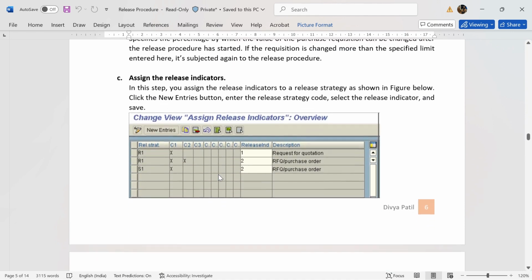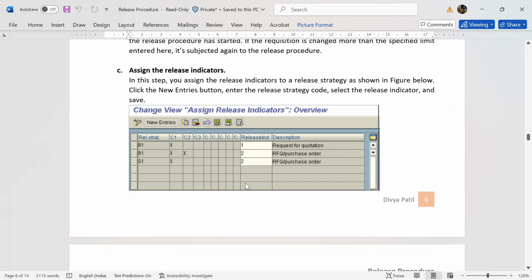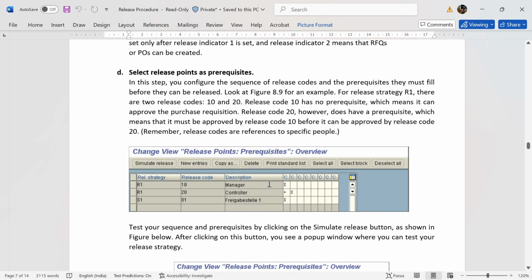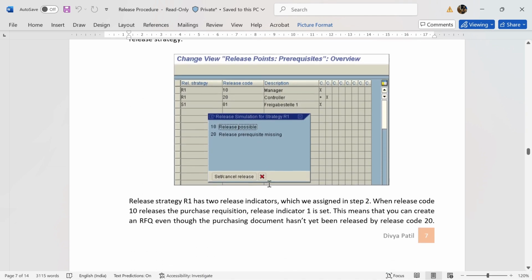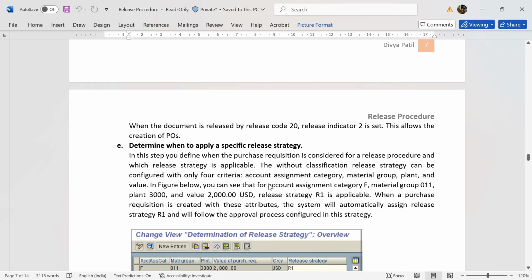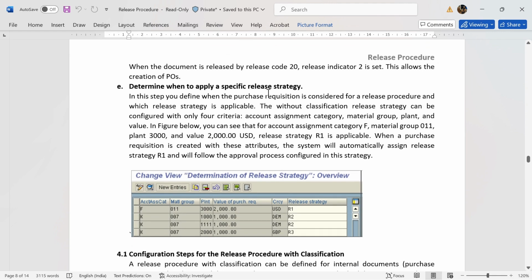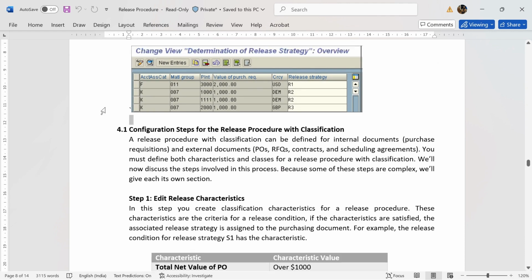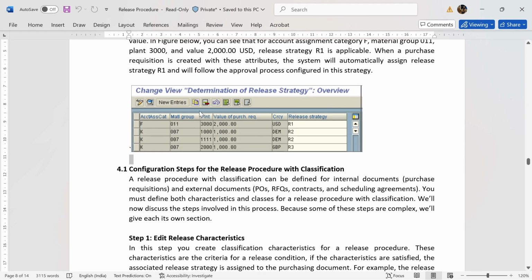Then comes assign release indicators, where we give all the indicators, release points or prerequisites. Simulation is not done yet. We will do the simulation, don't worry. Then we give the determination. So here our chapter, class without classification, ends.